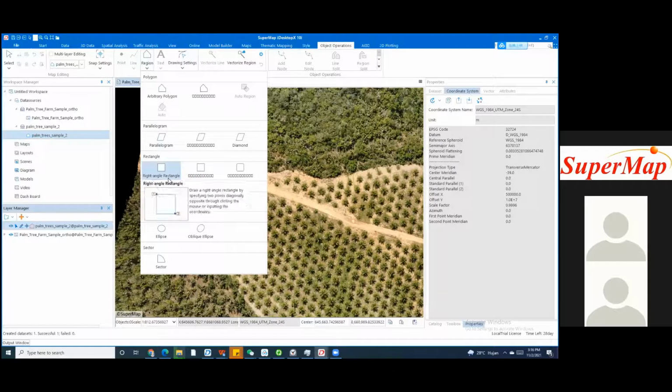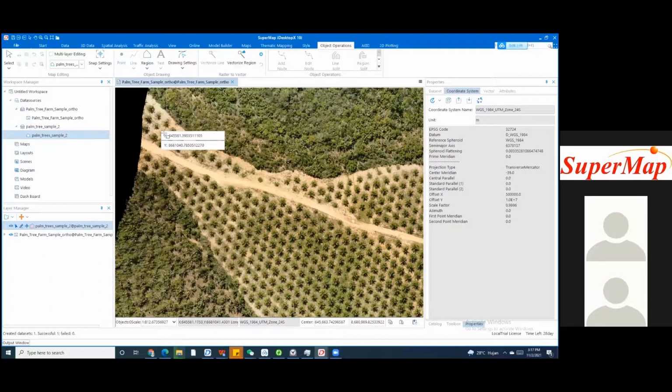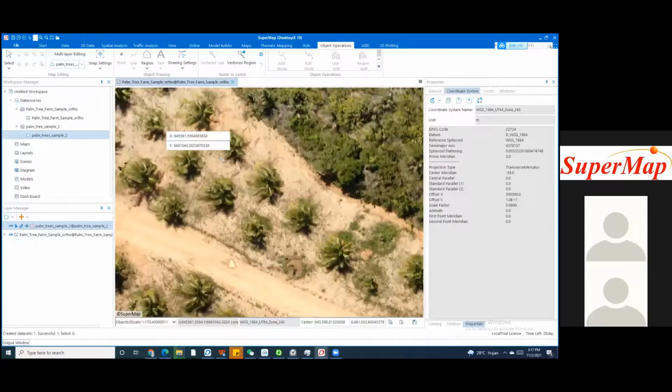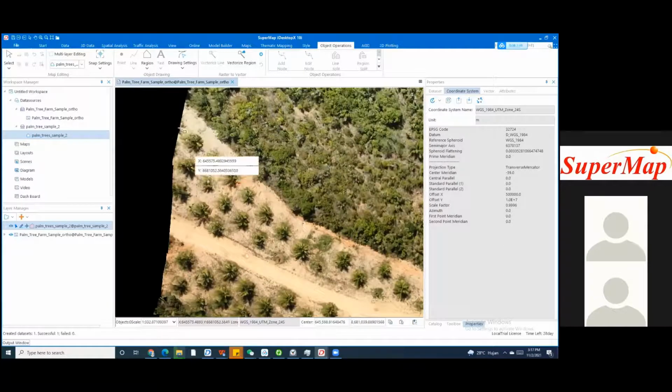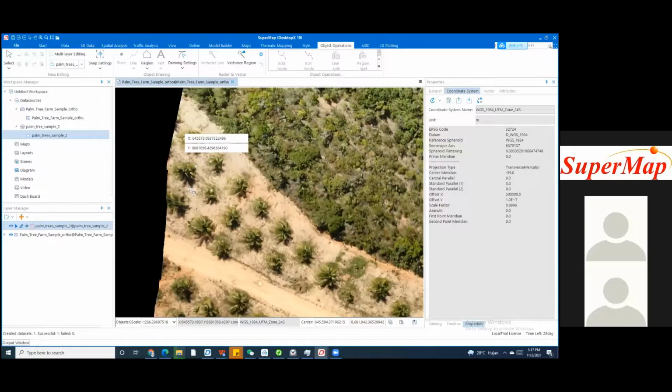You better not draw random polygons or free polygons for your label sampling. You need to choose this right angle rectangle for the sampling data. So you click this right angle rectangle, and you need to draw the labels for each tree inside of your area of interest. For example, I click like this.